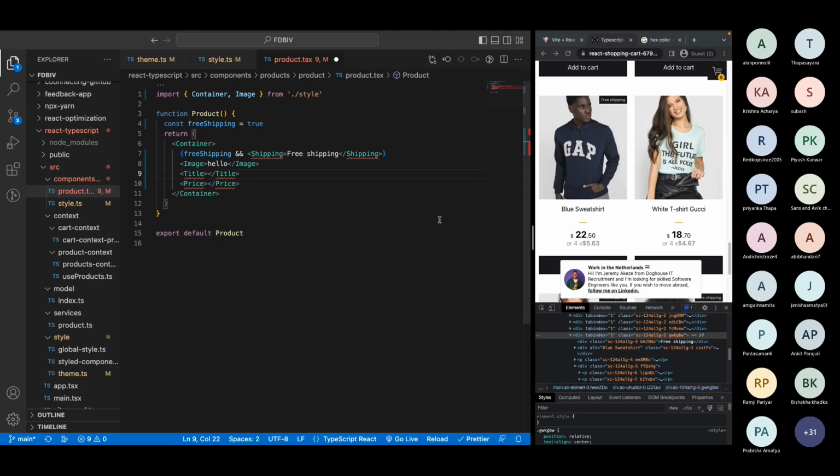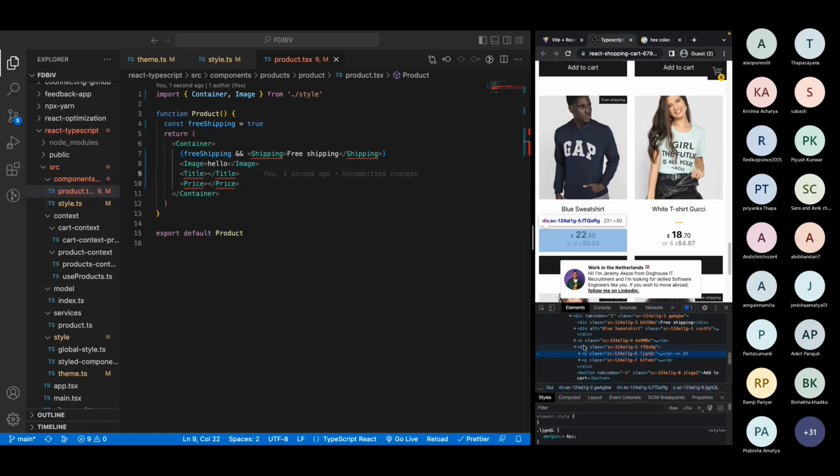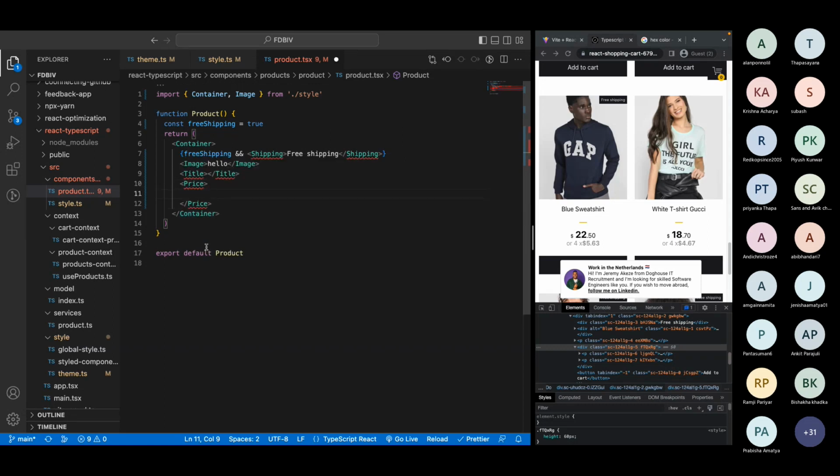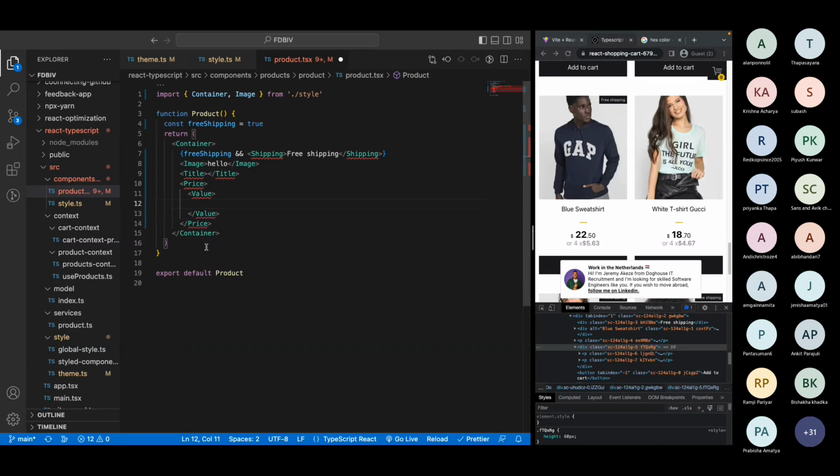Maybe we can create it, but price has other things as well. When I go here, this is the whole price, right? The outer div is for price, and inside price we have this larger text and this smaller one. So we need to create two inside price. These are values, right? Values of the price. So you can just create another value, another component, and in there we will write two tags.